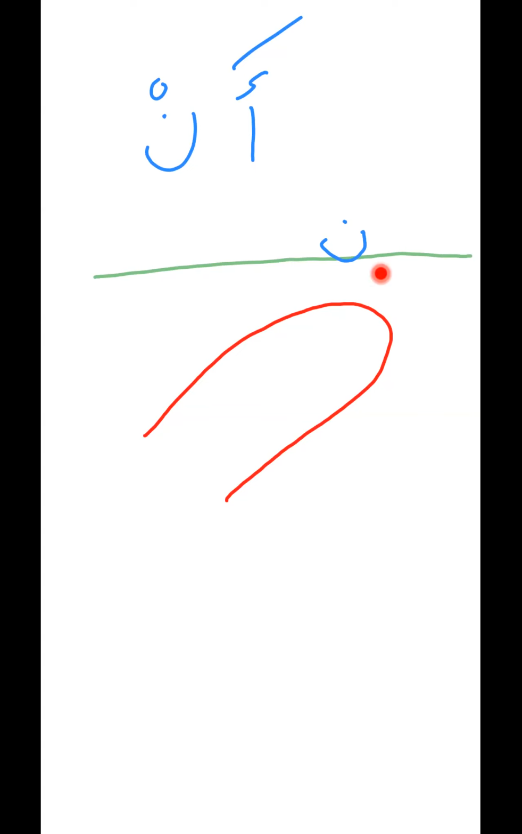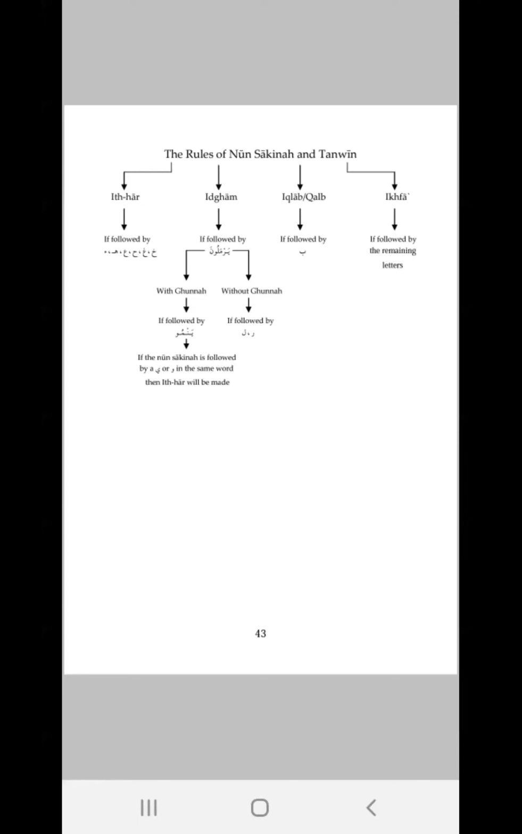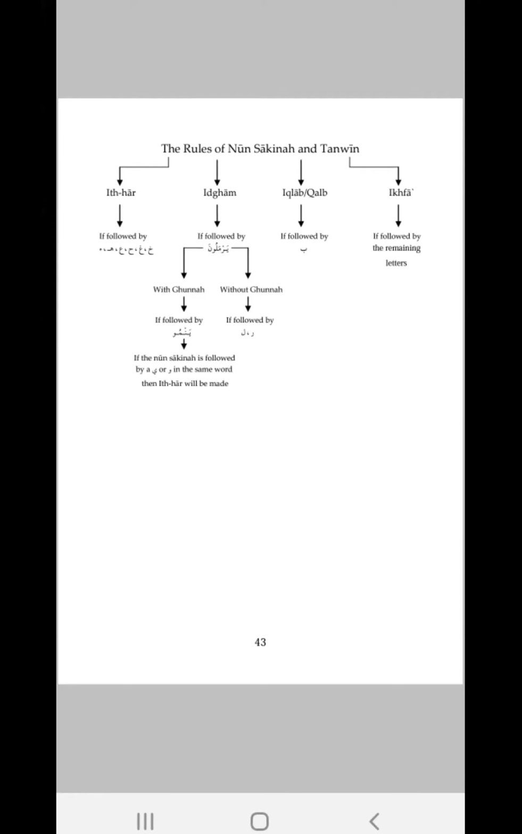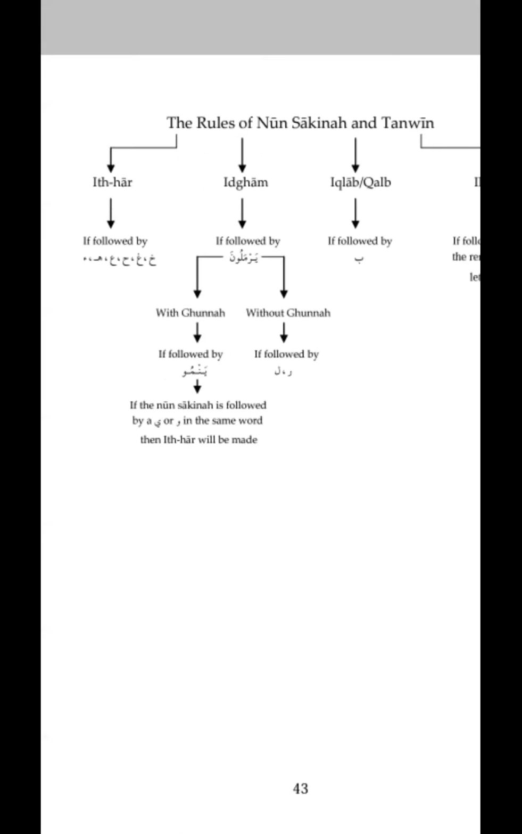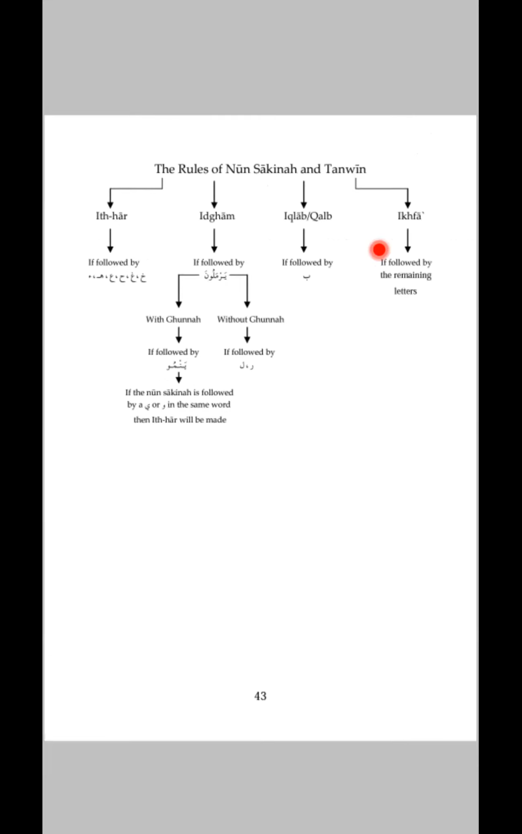This is very important because I'm going to explain in a bit. We have 4 rules, so let's do the Noon Sakin and Meem Sakin rules first. We learned them last time. Number 1 is what? Izhar. Then idgham. Then iqlab. Then ikhfa. That's right. So we have the rules of noon sakin and tanween: izhar, idgham, iqlab, and ikhfa. These are the 4 rules that we covered.